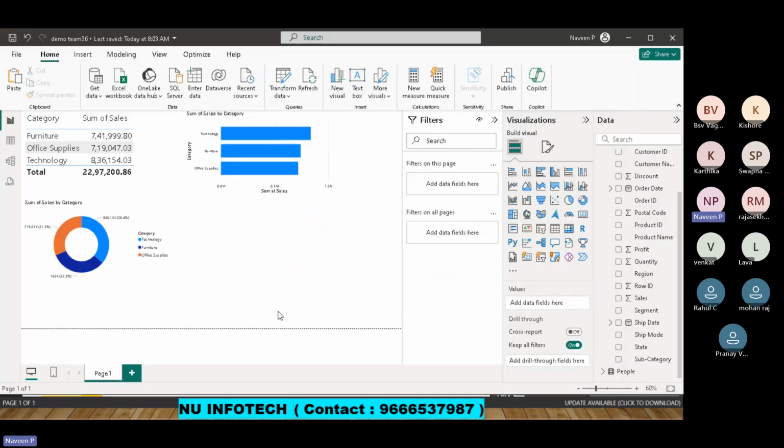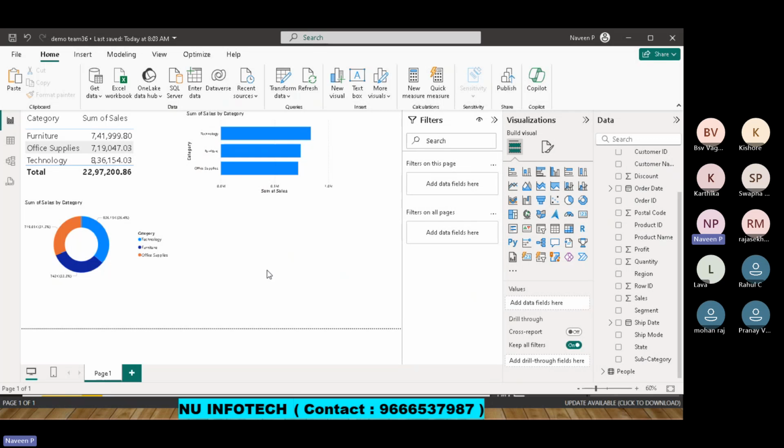So this is what we do, guys. Simply put, we drag and drop and create the report, this kind of pictorial representation. We publish it using the publish button and give that report to the users for their data analysis. Whatever reports they want, we create and deploy. This is what we do in the Power BI tool.